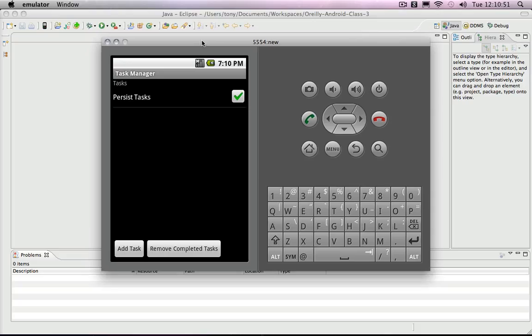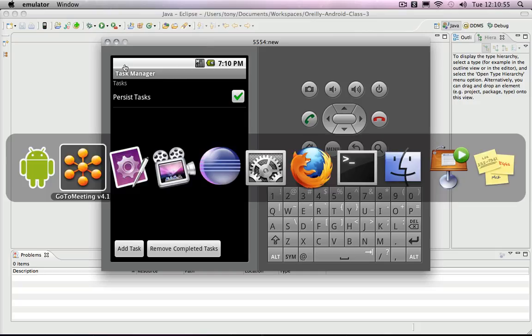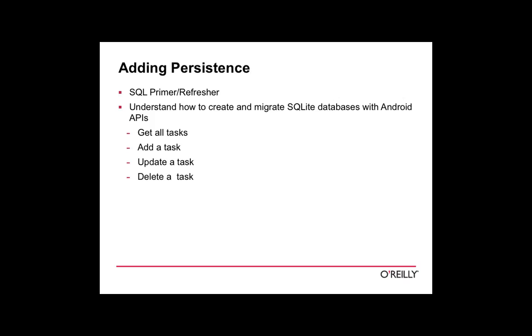Now today, what's a little bit interesting is that we're not going to see any difference in the view. So let me take you through what we'll be doing today. We're going to be building out the third iteration of our task manager, and we're going to be adding persistence. So to do that, I'll need to talk you through a little bit of SQL.